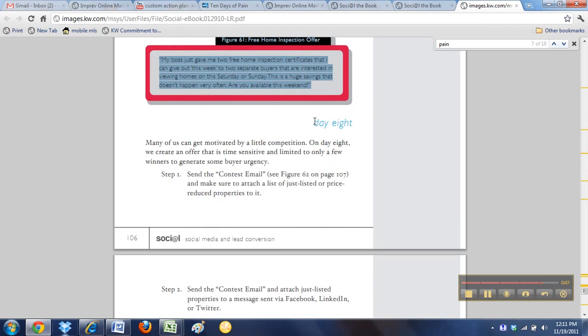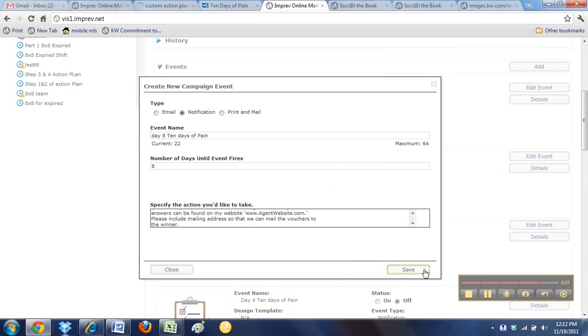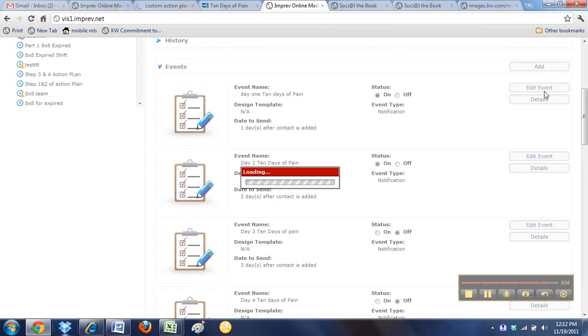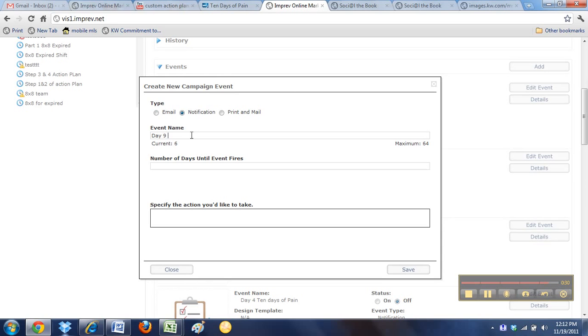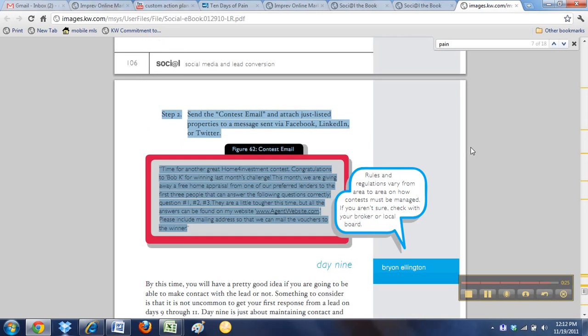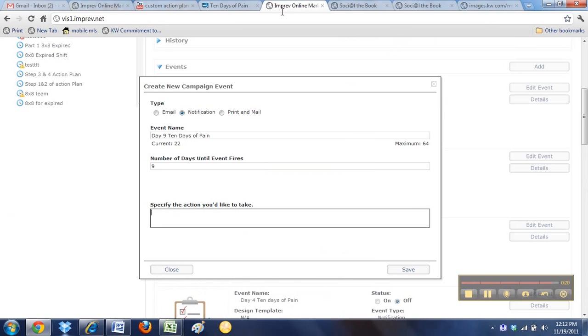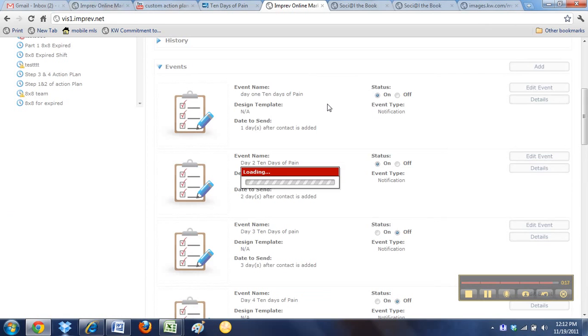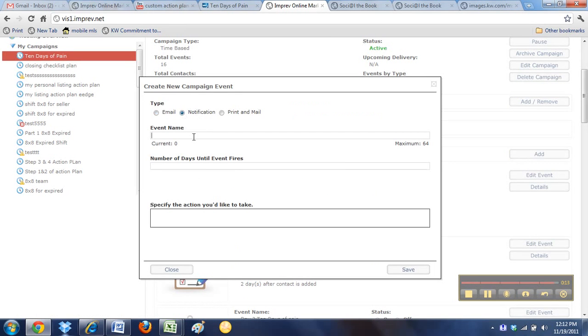And what do I need to do? Right here it is. Copy away. And copy. And then paste. Save. And now let's add day 9. Day 9, 10 days of pain. Put the 9 in there, the image. I highlight day 9. There it is. Bam. Save. And now the final event, the 10th day notification.